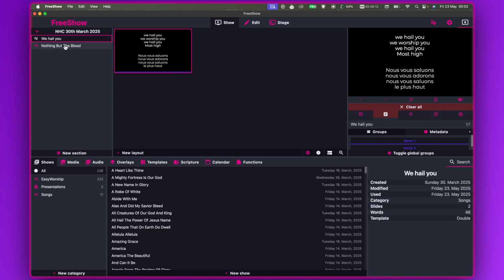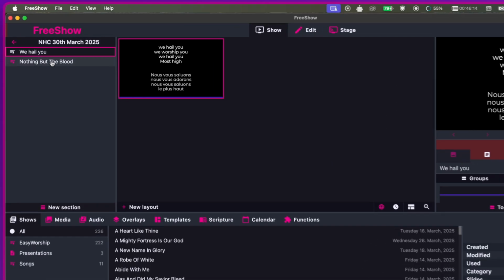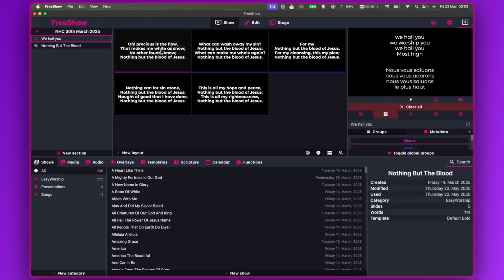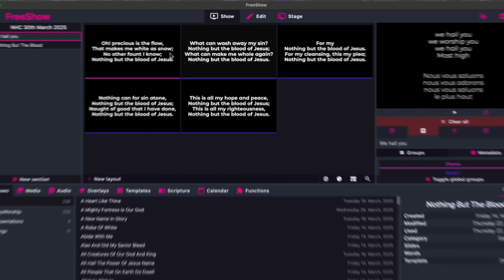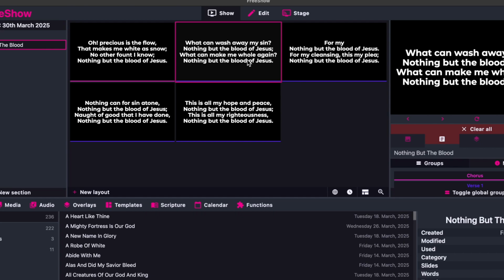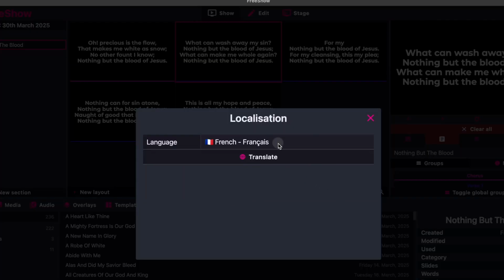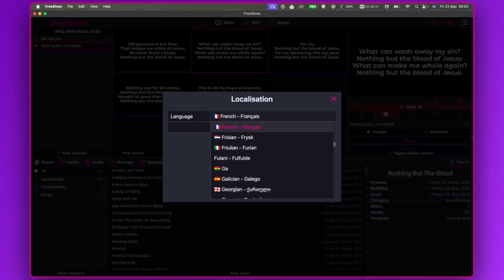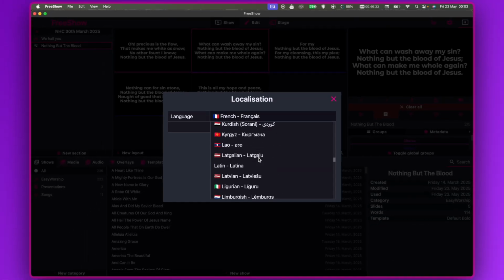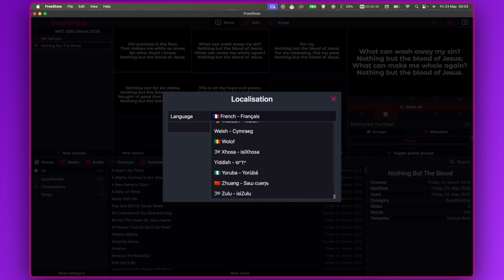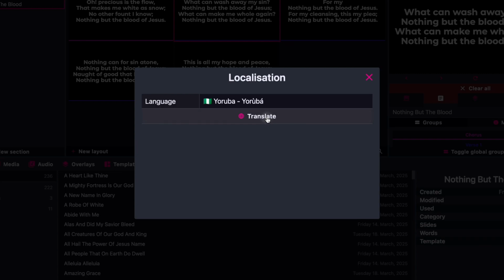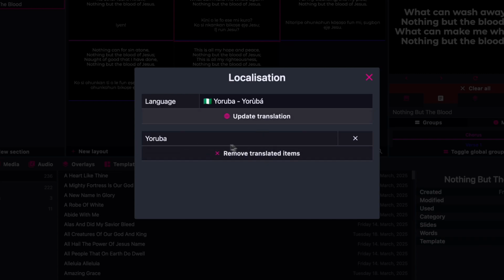So the same thing applies to this other one right here. If I go to this other song, another example. What can wash away my sin? Nothing but the blood of Jesus. If I click on localization here, let's say I want to use my native language in Nigeria, which happens to be Yoruba. I can just scroll down to Yoruba here and click Yoruba and click translate. So it's going to add this translation.